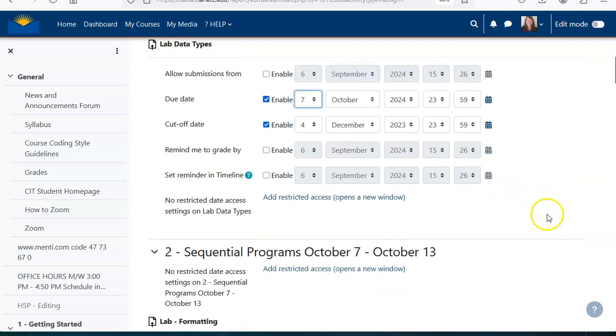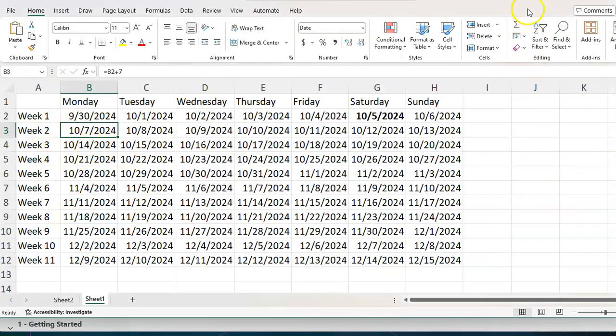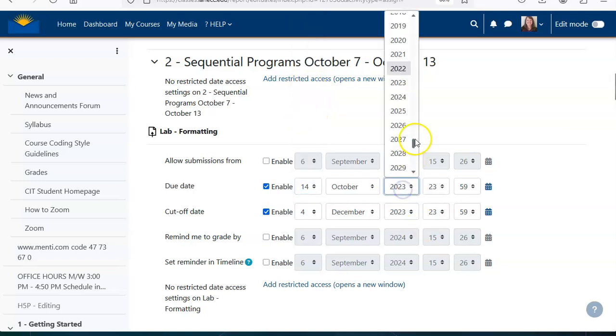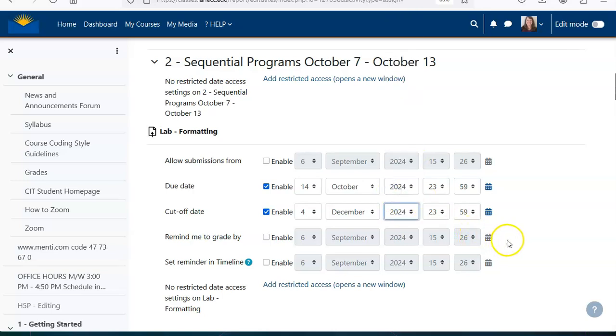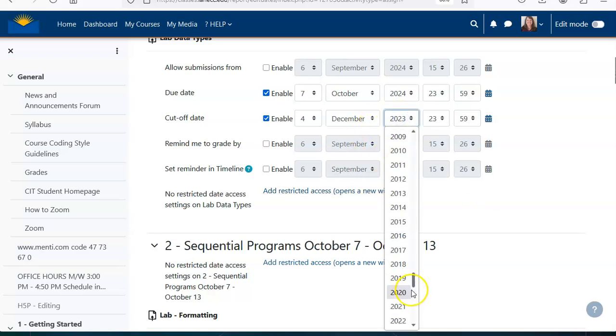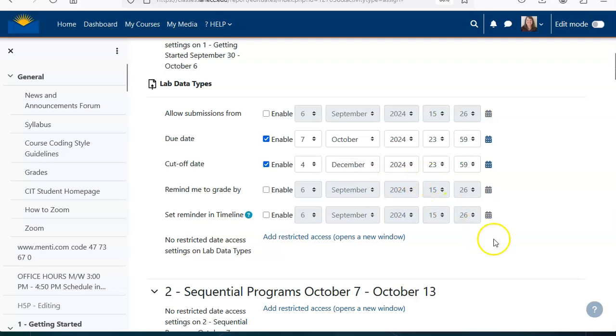And so then I can just go down, and this one was the week 2, so it's going to be the next week, so it's the 14th, right? So 14th. And then change the end year. Now, I'm probably too nice. I have a cutoff date of the end of the term. How you grade and everything is up to you.